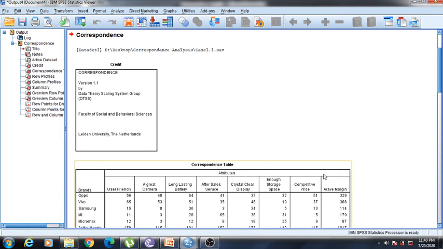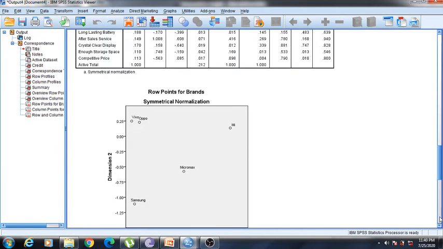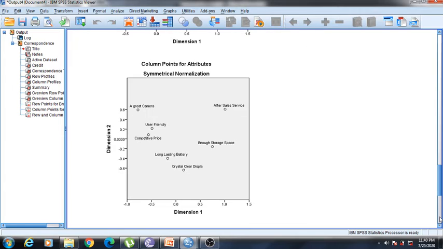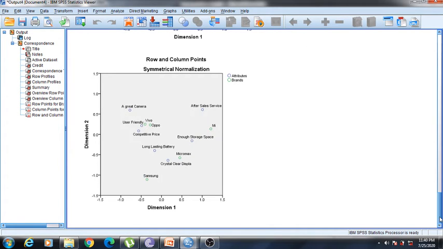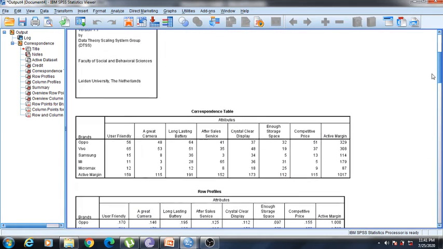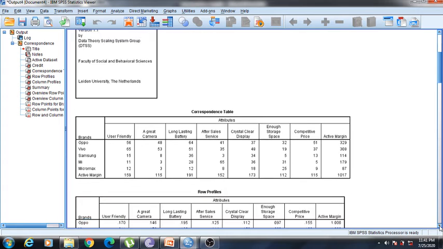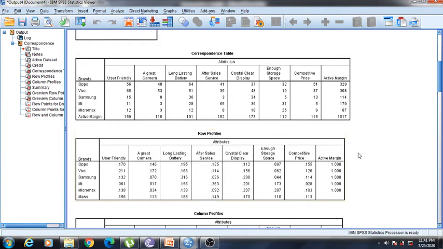Now you can find this output. Once I show you this output, you can see that we are getting the multi-dimensional space also. Earlier it was not there because we hadn't taken the weighted value. Now we'll explain all the tables one by one. The first table is nothing but the earlier table, whatever we got from the respondents. So these are the frequencies: 56, 48, 64, 41.